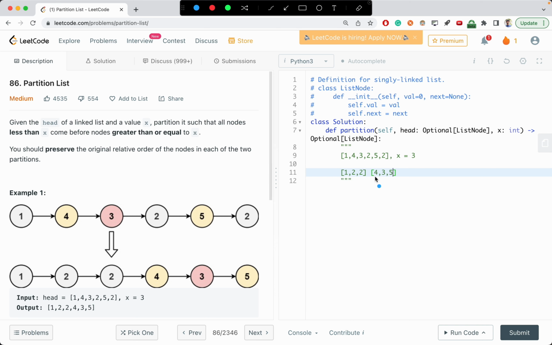And in the same way, in the second part of the list, 4 comes first, which is followed by 3, which is followed by 5, which is the same order that is present in the original list as well: 4, 3 and 5. So this is what we have to preserve. Once we are done with this, we'll just join these two lists, and that will give our final answer, that is 1 2 2 4 3 and 5. So this is the whole idea that we are going to implement.